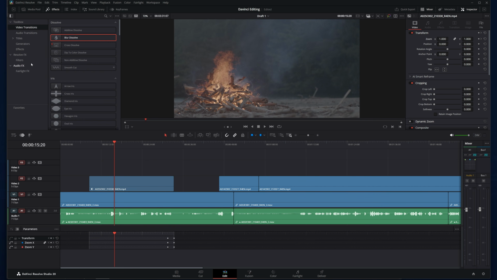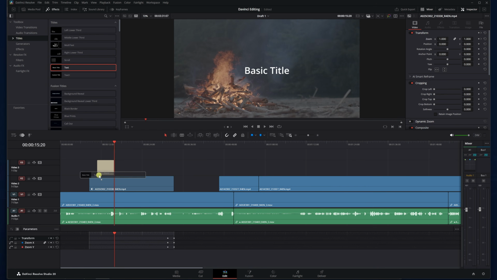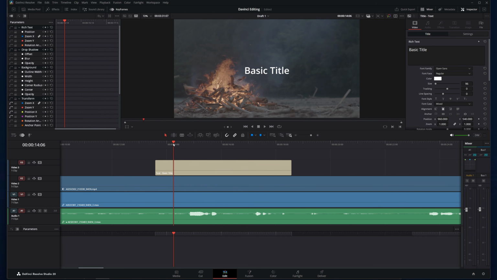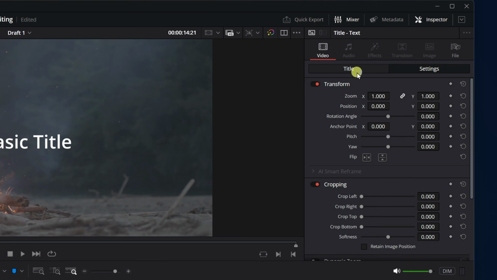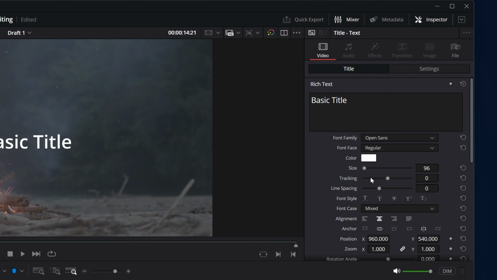For just one more example, let's go to the effects window and drag some text into our timeline. And say we want this title to move in from below. I'll add a position keyframe to the spot where I want it to land. For this example, make sure you're in the Settings tab, not the Title tab, because there are two separate inspector options for each.